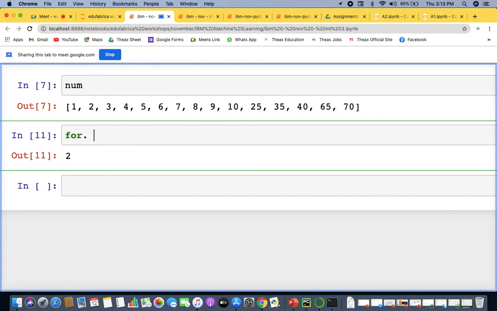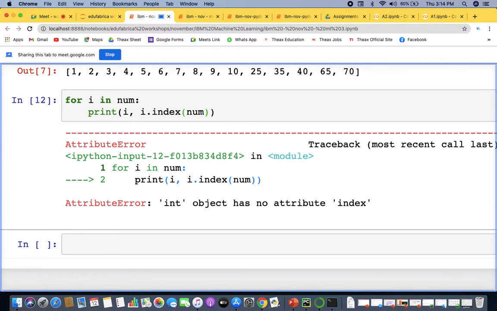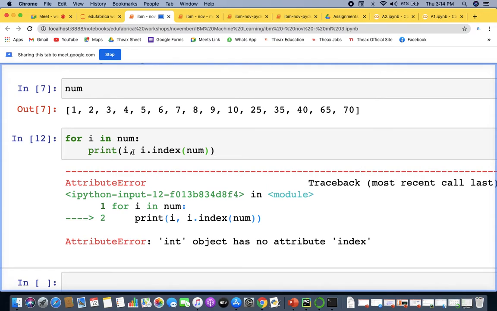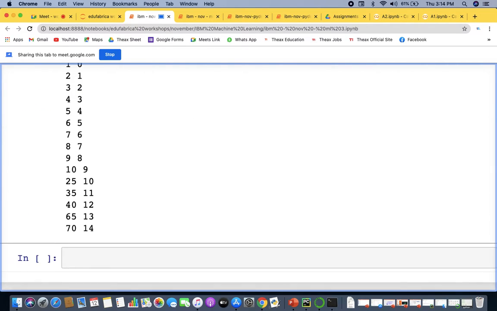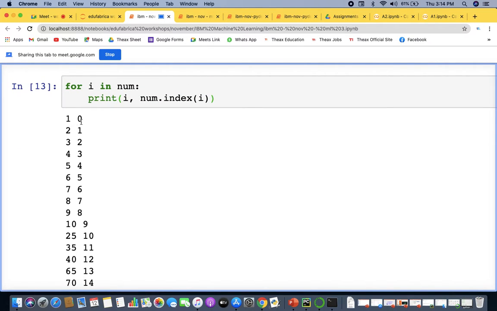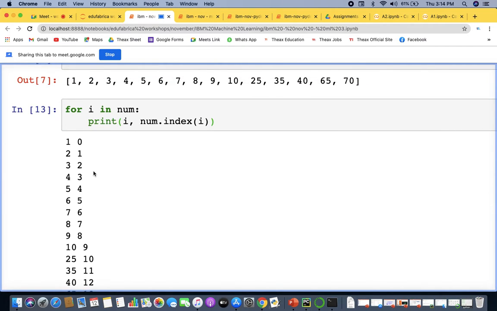Similarly, we'll apply a loop here: for i in the numbers, we'll print i and then num.index(i). And then we get 1 having index 0, 2 having index 1, 3 having index 2, and then 4, 3, 5, 4. So it starts from 0 and continues from there. Okay, like that it goes.